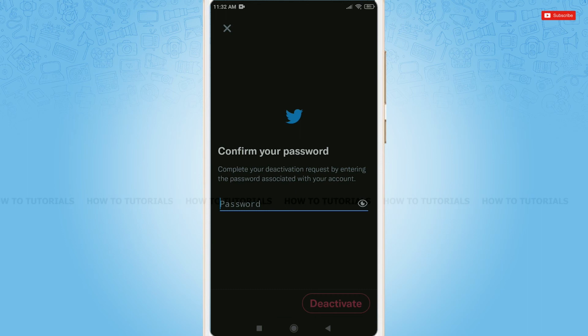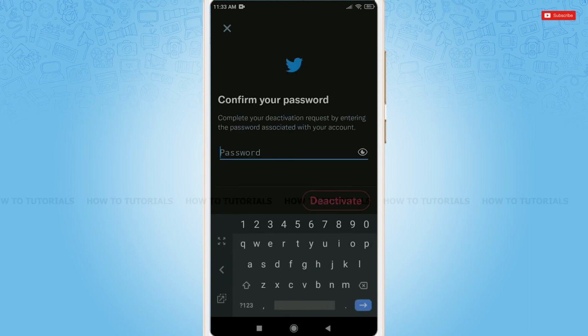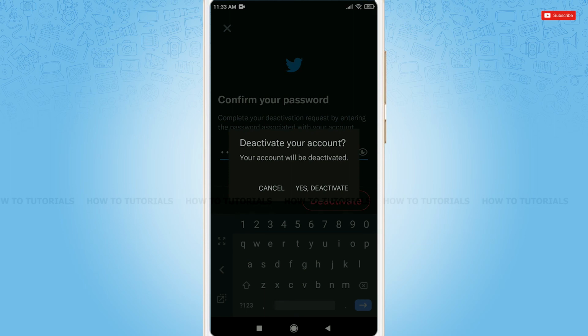To deactivate your account, you need to first confirm your password. So, go in for providing your Twitter password. Tap on Deactivate. Deactivate your account. You tap on Yes, Deactivate.